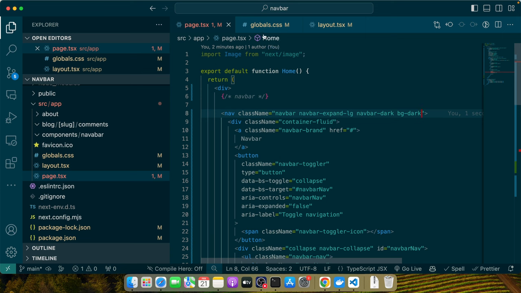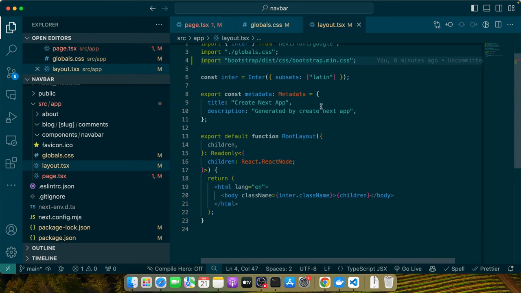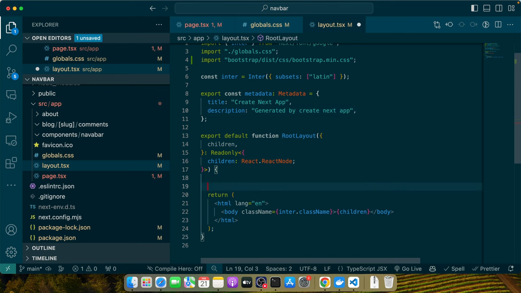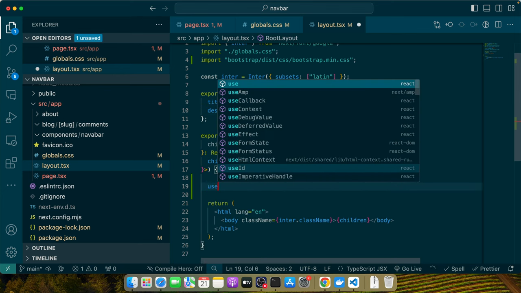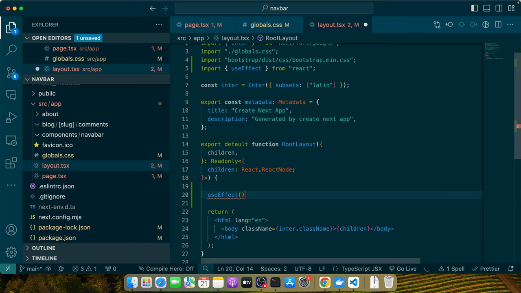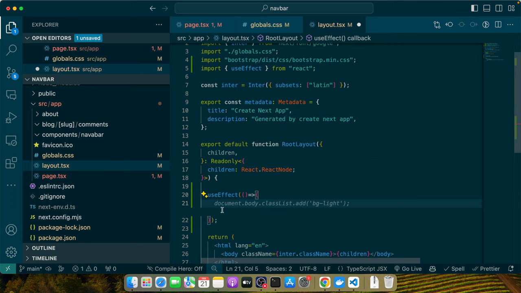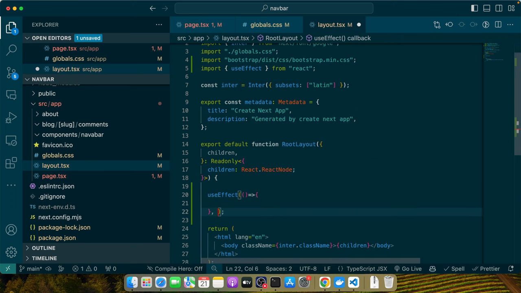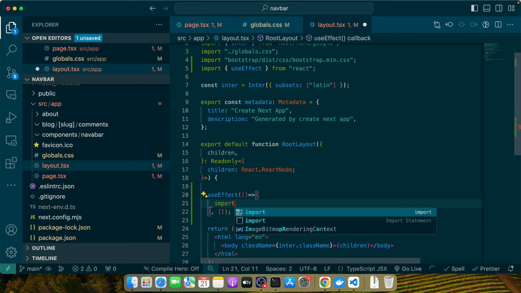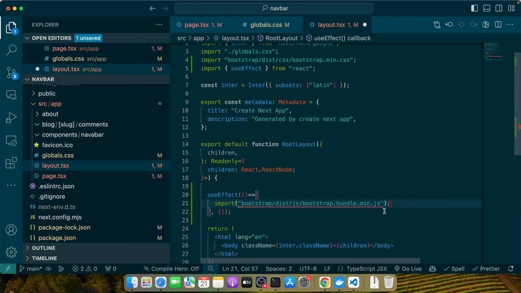So let's do that. Go to the layout, because we want to keep it available in the entire application. So here I will create useEffect, and I have called the useEffect function, and I will pass it a callback function now. And it should call this function only once when the component is mounted. And now I will import bootstrap.min.js.